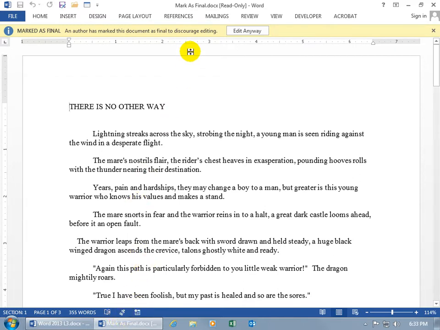And then up here, of course, you get the big message. It's marked as final. The author has marked this to discourage editing. And then you can see up on the title bar, it's in read-only. So if I come down here and I try to delete it or type in text, I get down below in the status bar, this modification is not allowed because the selection is locked. So we're getting all the signs to not make changes to it.